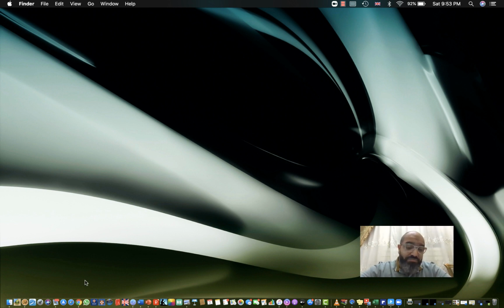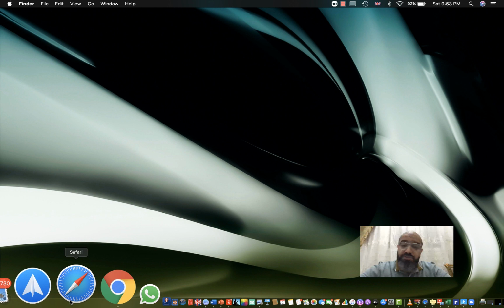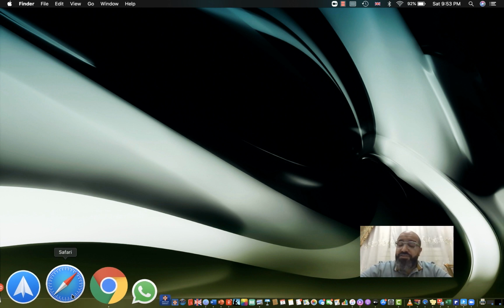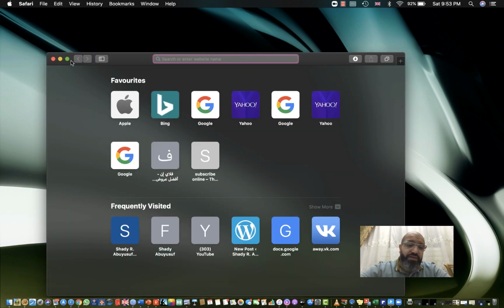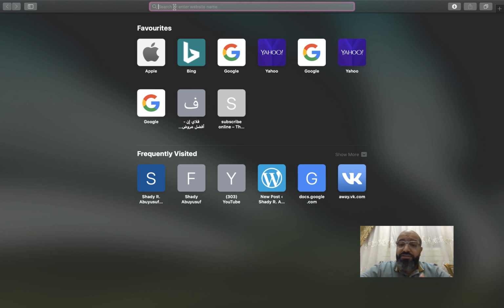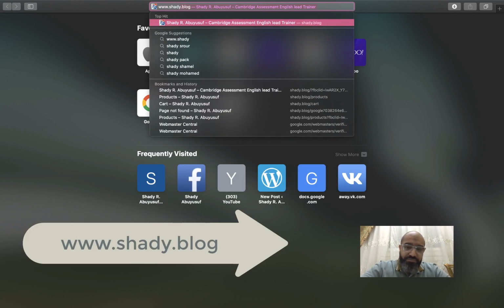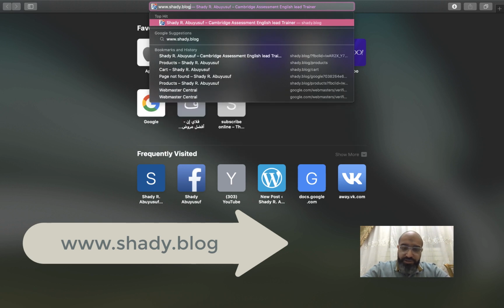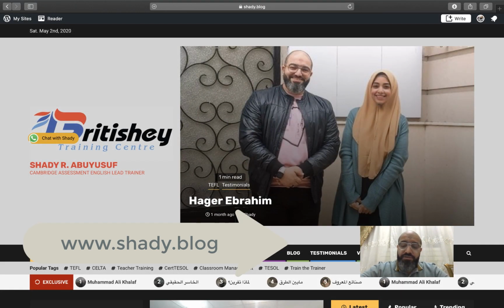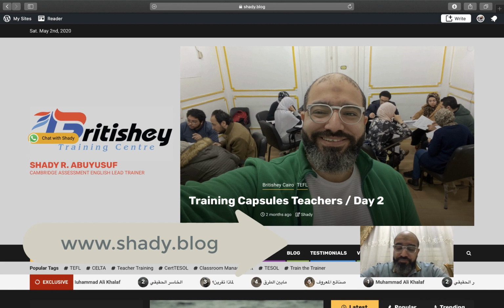So let's start by going to your browser. That's the first thing you need to do. So in this scenario, I'll be using Safari. So go to Safari just like that. All what you need to do is to write a British website address, which is www.shadi.blog. Here we are. And now we are on the website. Good, lovely. And this is me, as you see, right?